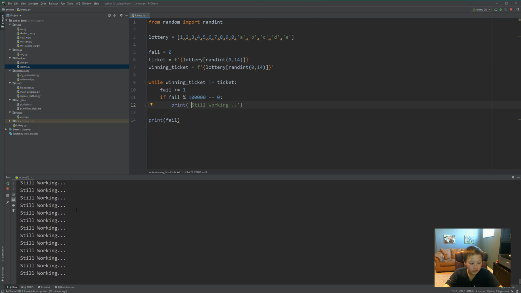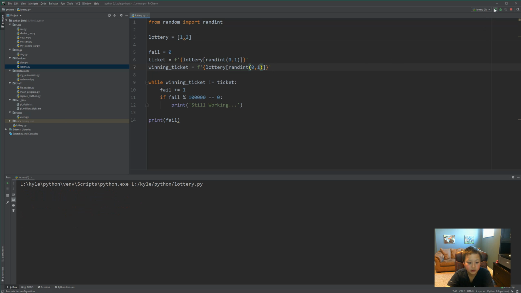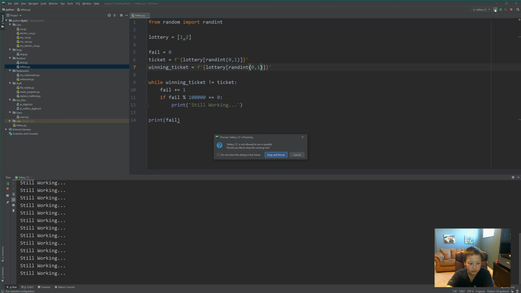So just for the sake of everybody's time, I'm just going to bring it down to 2. Then if you run it, it'll be like that because you forgot to change it. So 0, 1, 0, 1. Now let's see if this works. So look, it'll just print 0, 0, 0, 0. Still working. Still working. Yeah, so it'll just do this. And then, yeah, that's pretty much it.